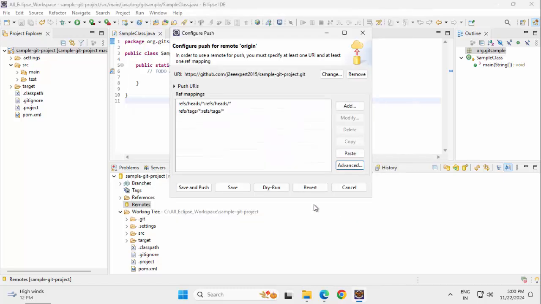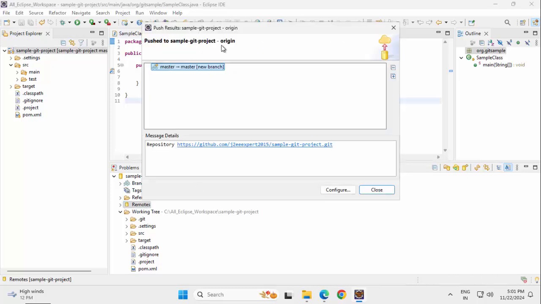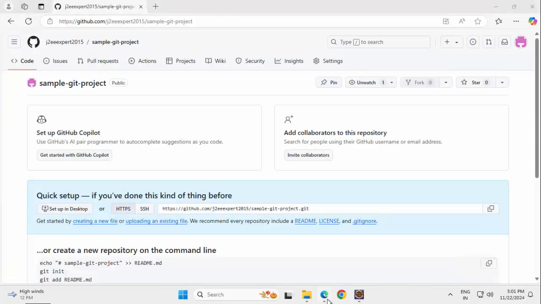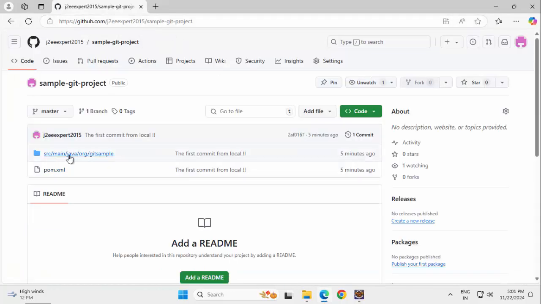Click finish. Now we can save it and push from here on the left section, or we can do a direct save and push. Let me try save and push. Push to sample Git project origin, meaning in the remote project, it is pushed. Clicking on close, going back to my browser, this is my remote repository. Let me refresh. Now I can see my source directory and pom.xml, both are committed to the remote repository.